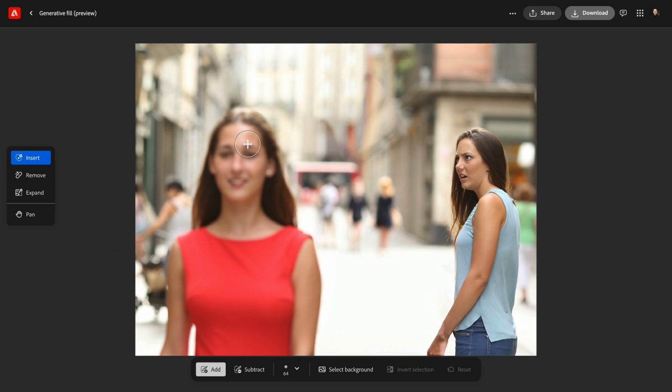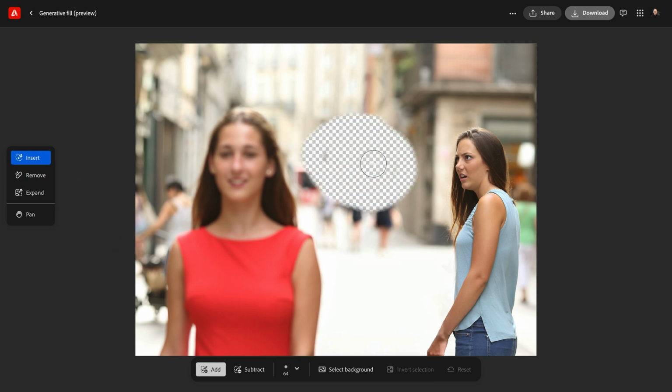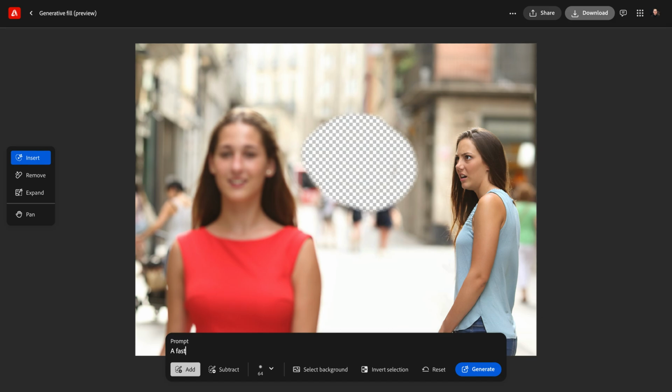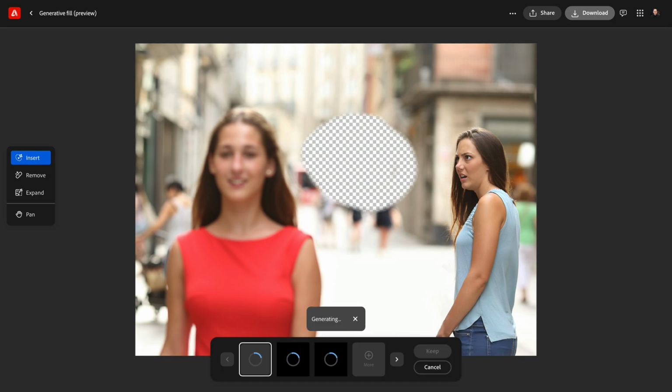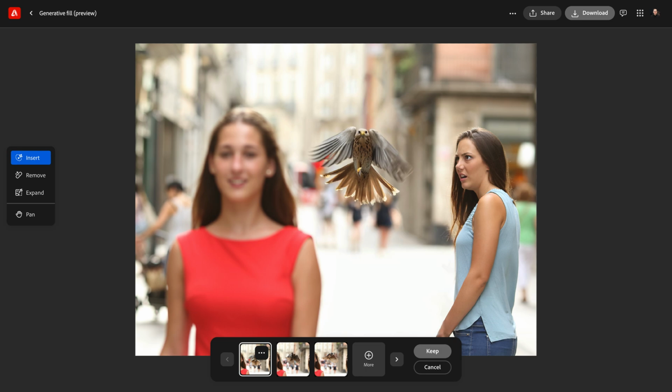So let's switch over to the Insert tool, paint in a rough area, and add something new to make this image sort of make sense. And that's how to tackle the distracted boyfriend meme using Adobe Firefly.